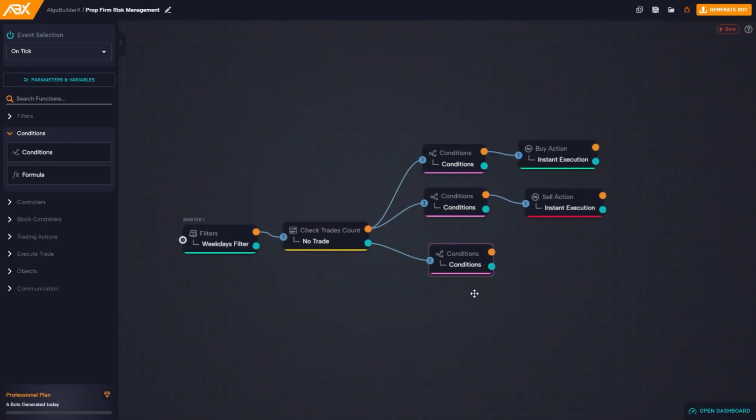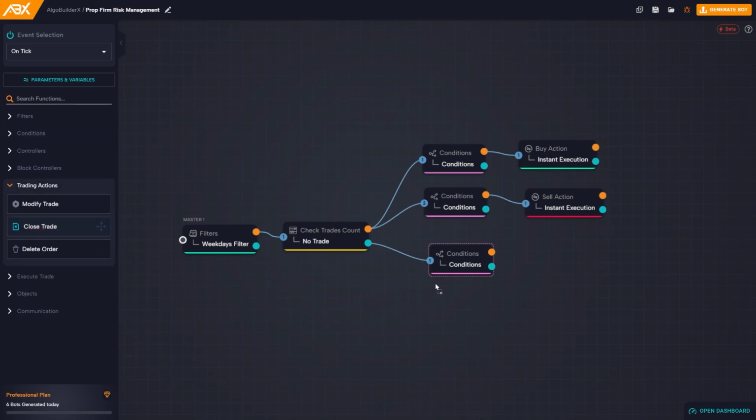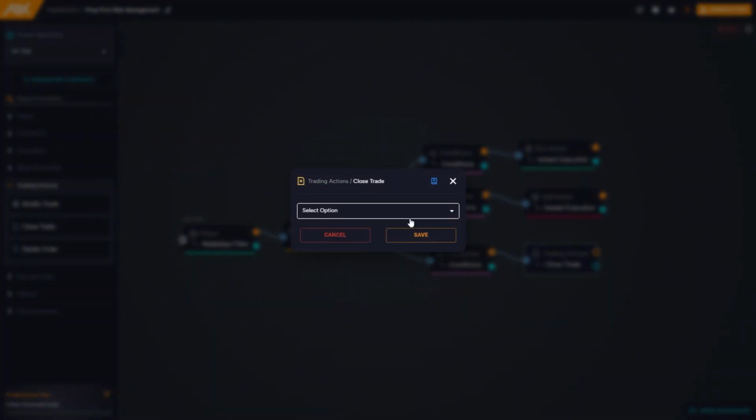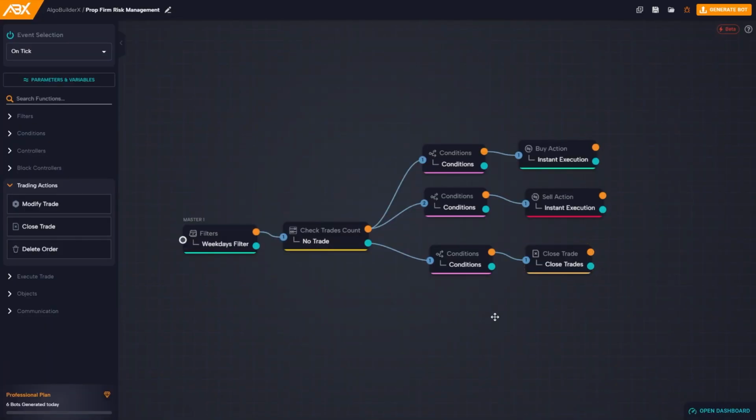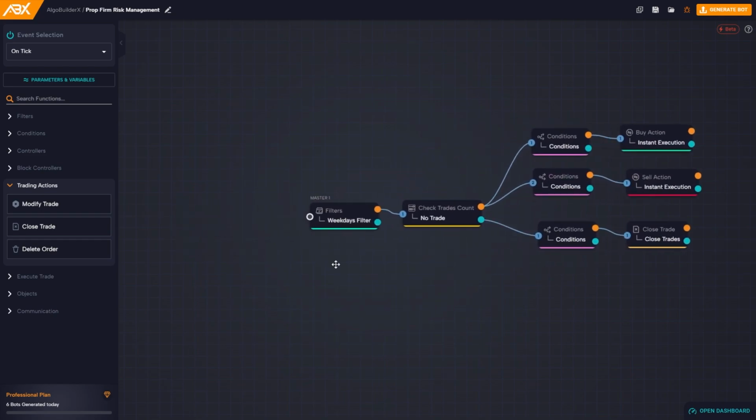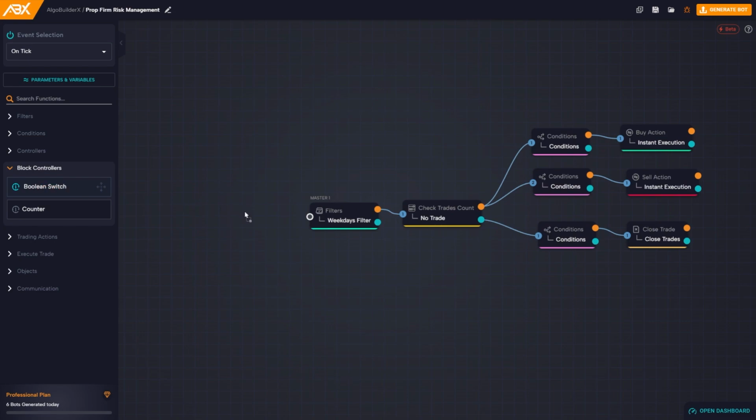Finally, by attaching the close trade block to our condition, we will ensure that positions are closed when the account reaches a loss of $400. However, we also want to prevent the bot from trading for the rest of the day once the stop loss has been activated. To do this, we will use a Boolean switch block as a switch to activate or deactivate the strategy. We connect the Boolean switch block to the beginning of our strategy.